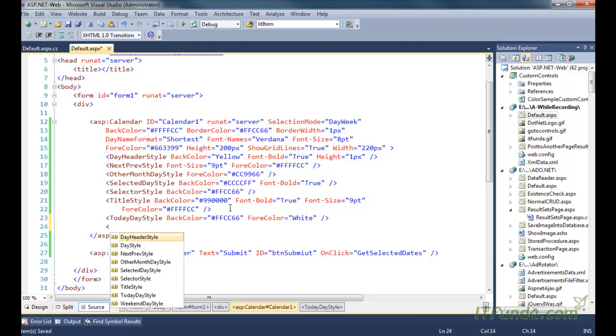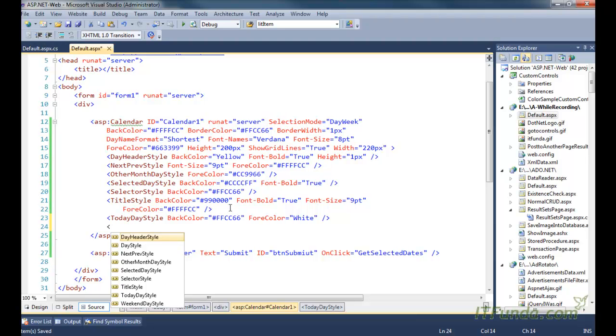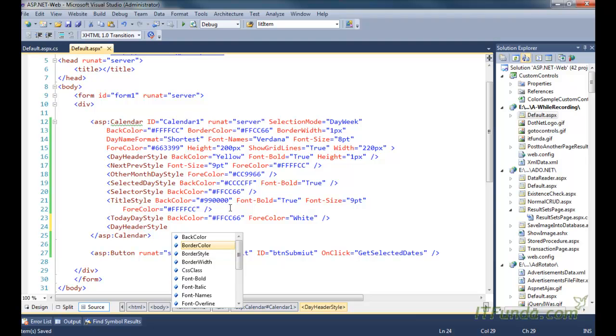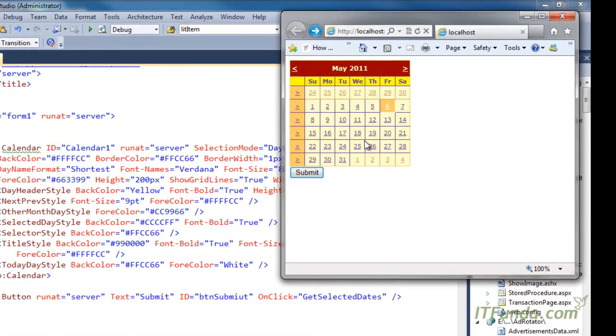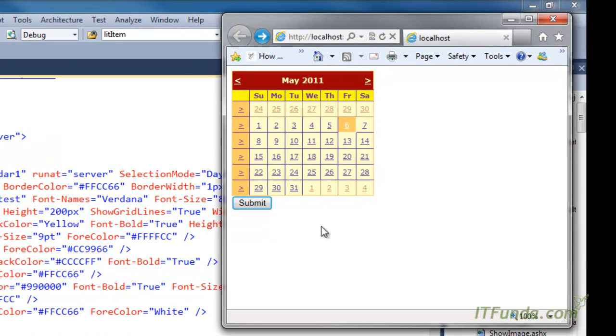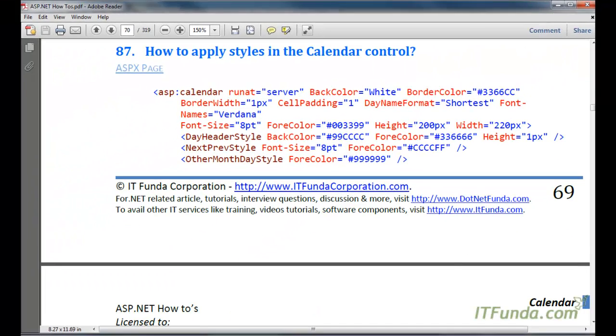So here, for example, if I want to write the day header style, then I can write day header style, and that has its own properties. In the same way, there are many other styles, for example, day style, next previous style, other month style, selected date style, selector style, title, today's date, and weekend days. So all the several cells of the calendar control have their own styles, and you can use those style templates to customize the look and feel of your calendar. So this is the way to add CSS style into the calendar control.